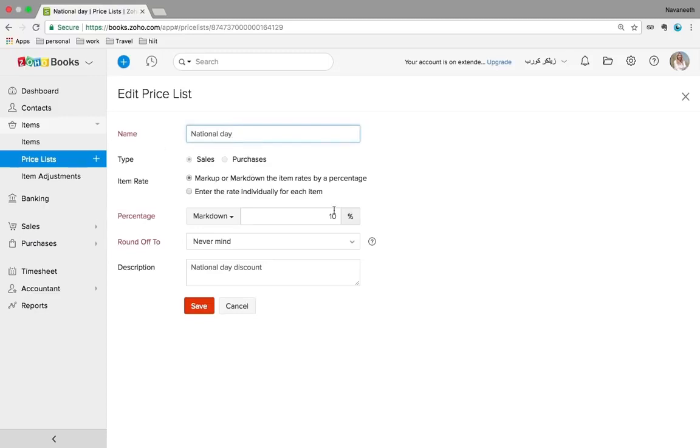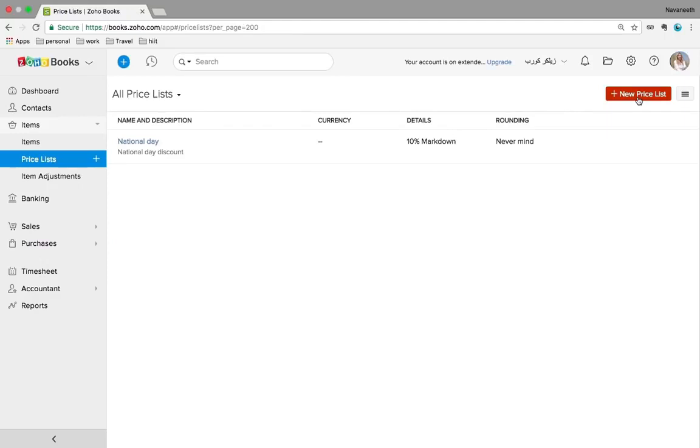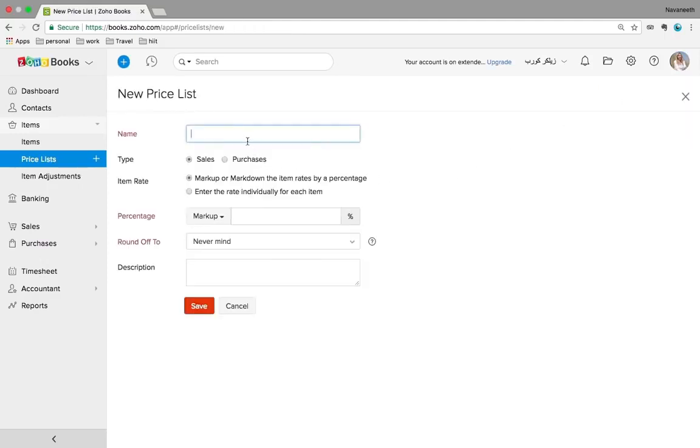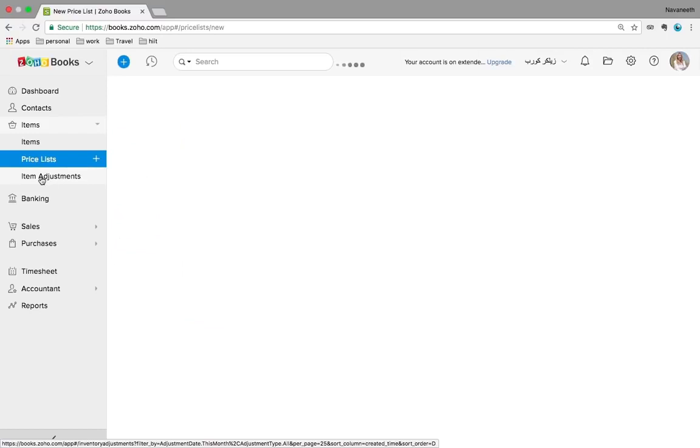I've created a markdown percentage of 10%. So whichever transactions come to me on National Day, that holiday, I'm going to apply this particular price list to that transaction, and a 10% discount would be automatically applied to it. And if there's any customer for which I want to give discounts, I can do that easily as well with price lists. It's as easy as that. Again, you have this new price list option on top. Just by clicking that and filling out this information, you can do that. Next up, we have something called an item adjustment.